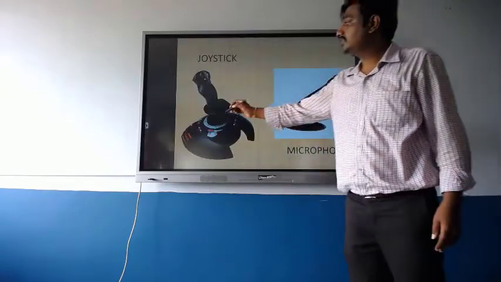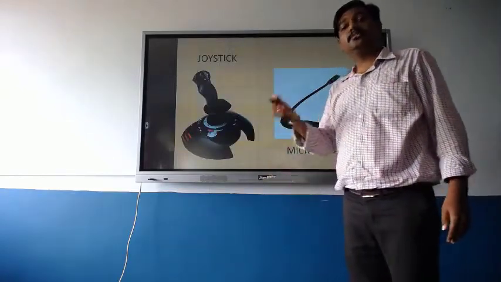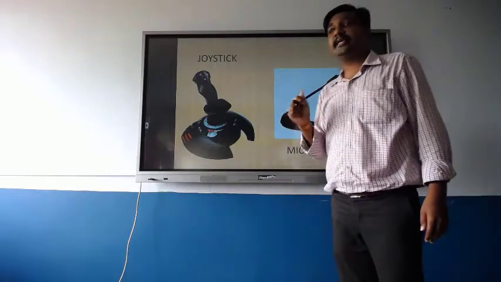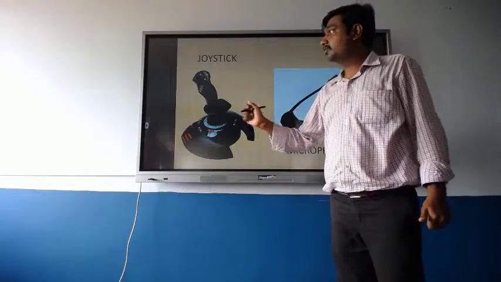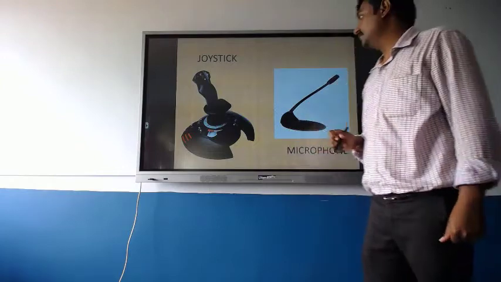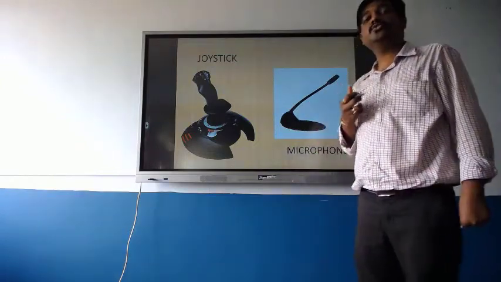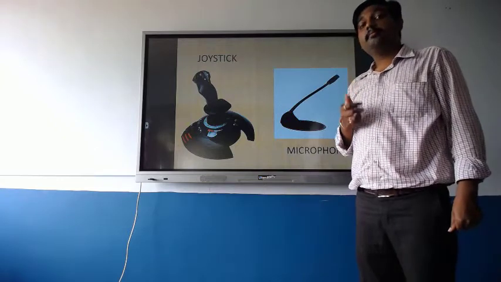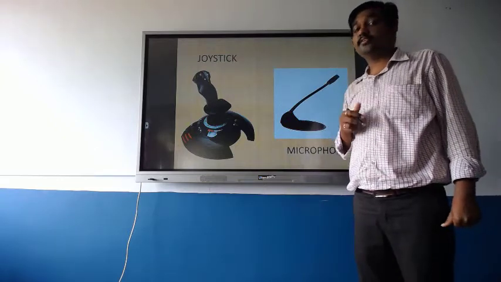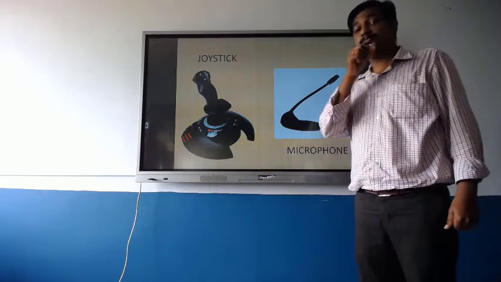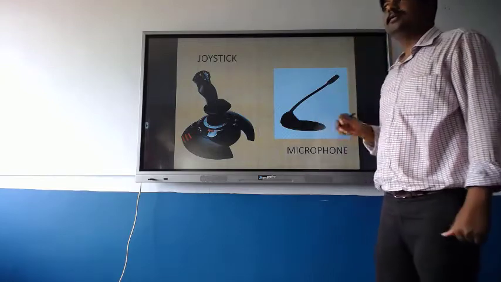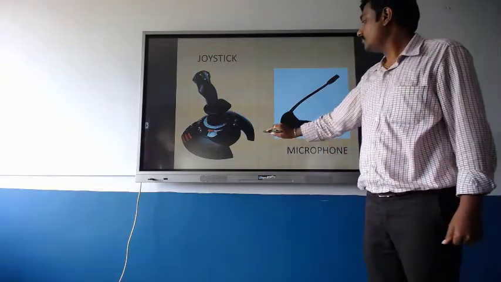Next we have is joystick. Joystick, normally you play the PlayStation games and all. So this is a remote control to play the games. Microphone. Microphone is a device which is used to record the voice. Many of your students have you observed in the functions and all, the principal will speak in the mic. So that is the microphone.